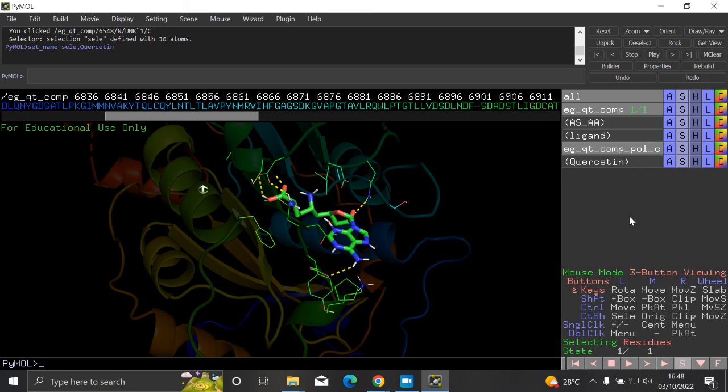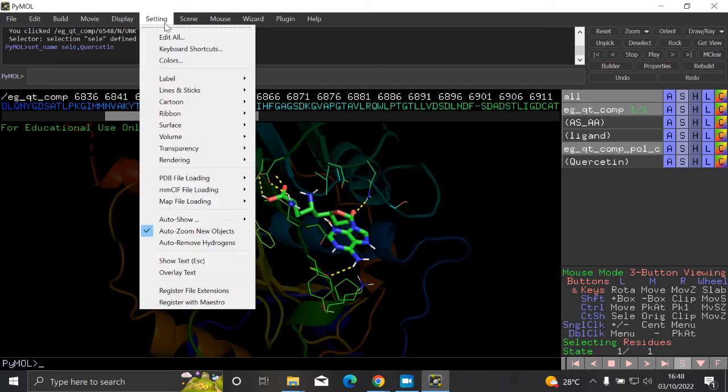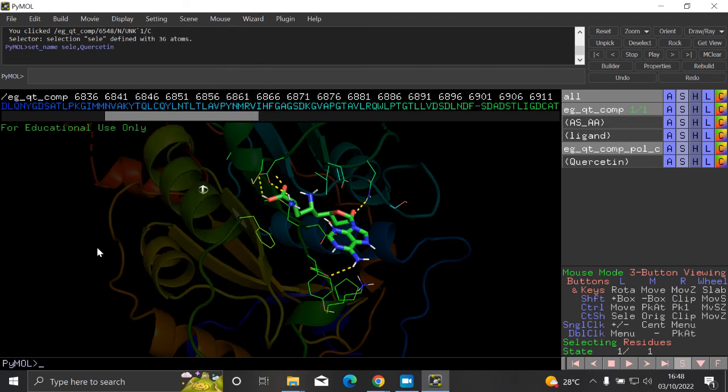But the next thing we are going to do is change the color of our protein. So we are going to first of all go to settings, then we are going to go to cartoon. Just to clarify something, the structure of the protein is represented as the cartoon.